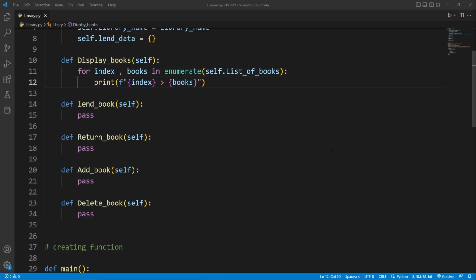Again, I am back with a new tutorial related to this project. And in this tutorial, we are going to create the link book function. So in this function, with self, I am going to take two other parameters. Our first parameter is book name, so I'm going to type book underscore name. And our second parameter is author name, author underscore name.